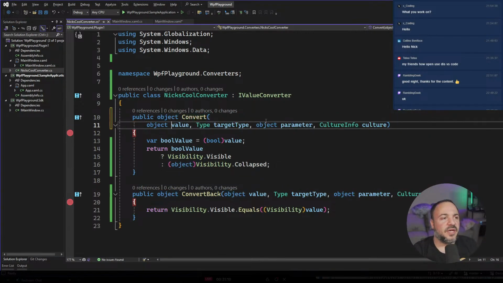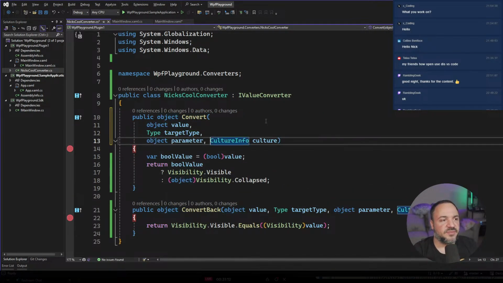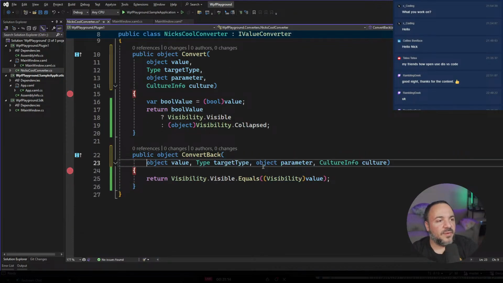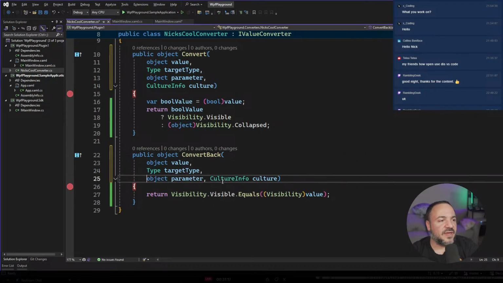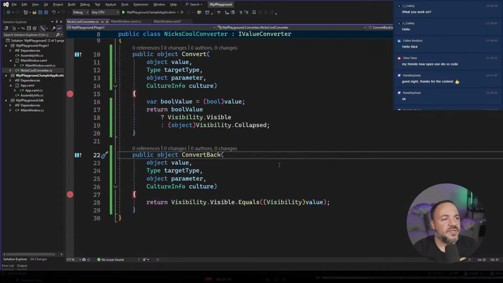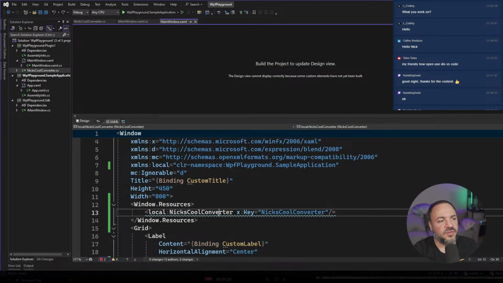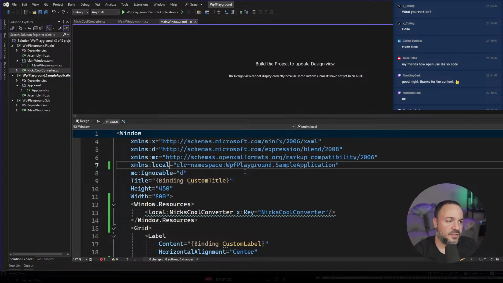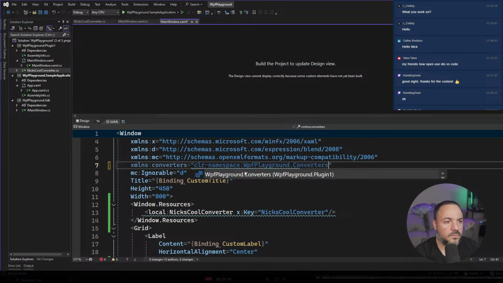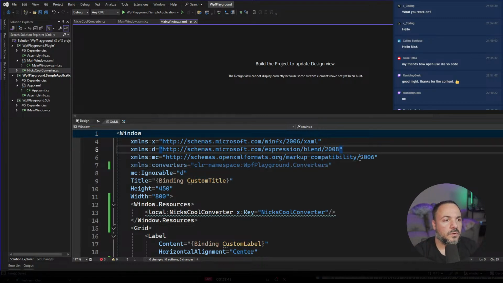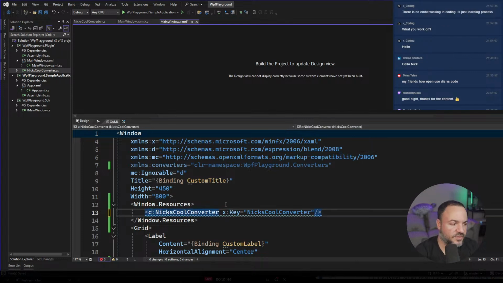Let me go put this stuff onto new lines so it's more vertical. That way, there's less chance of stuff getting cut off. But yeah, we have this code here that should be able to convert between booleans and visibility. And we can see it's not finding it, even though it told me to go do that. So what I'm going to do is converters. And then I got to put converters here.